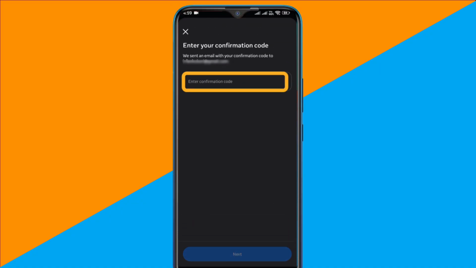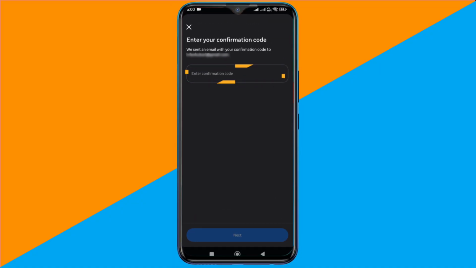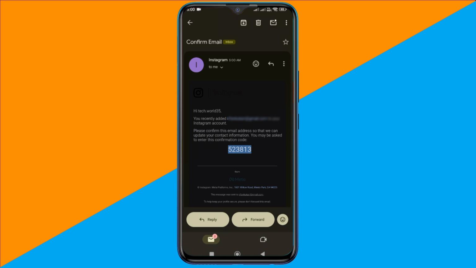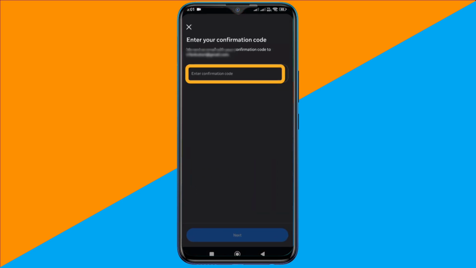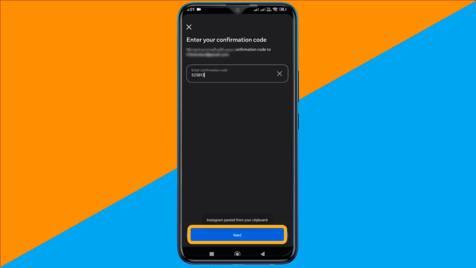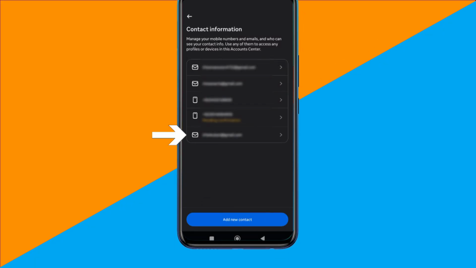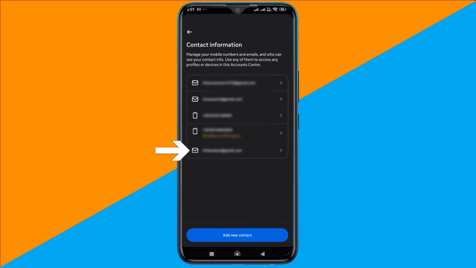Instagram will now send a verification code to your new email address. Open your email inbox, copy the confirmation code, and return to the Instagram app. Enter the code and tap on Next to verify your email address. And that's it. Your new email address has now been successfully added to your Instagram account.